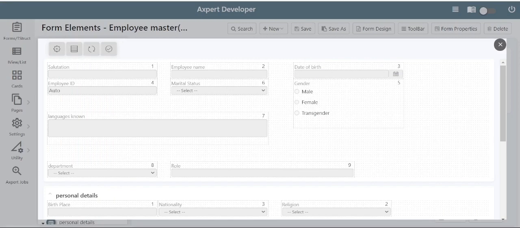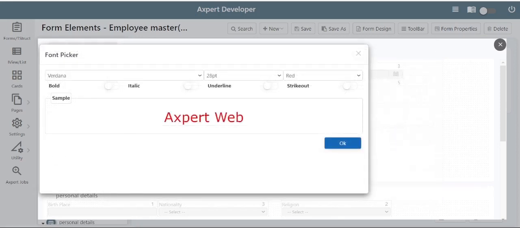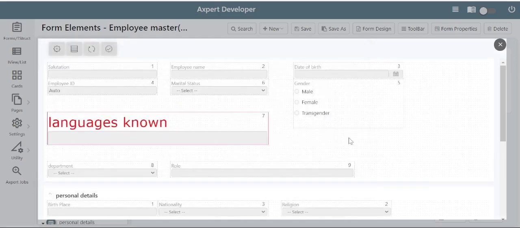To set font and hyperlink for the created fields, right-click on the field created. A drop-down appears with two options, font and hyperlink. Font picker appears, allowing you to set the font. Click on OK after completion. You can view your changes on the button in the form design.